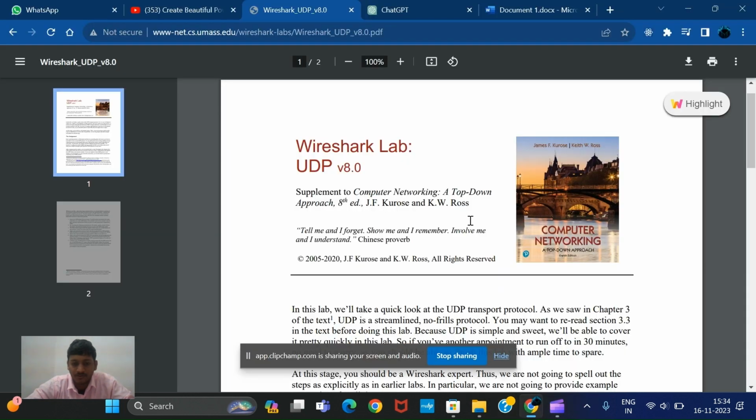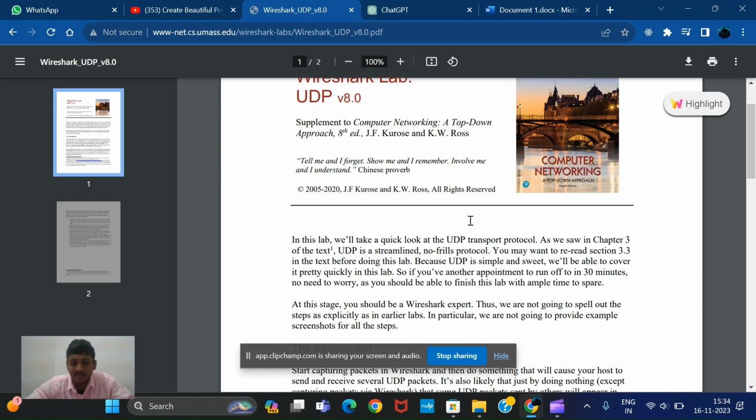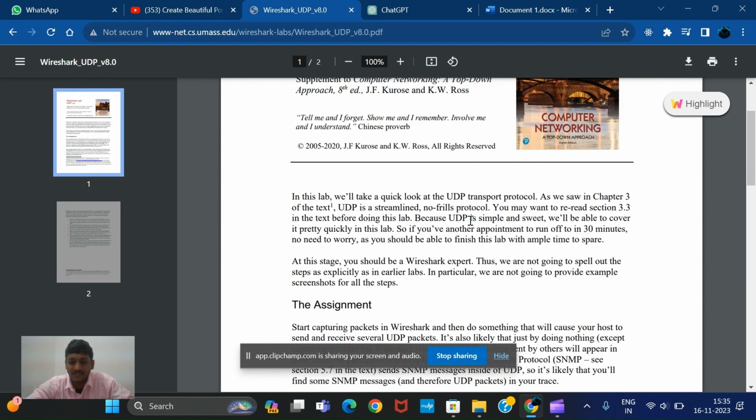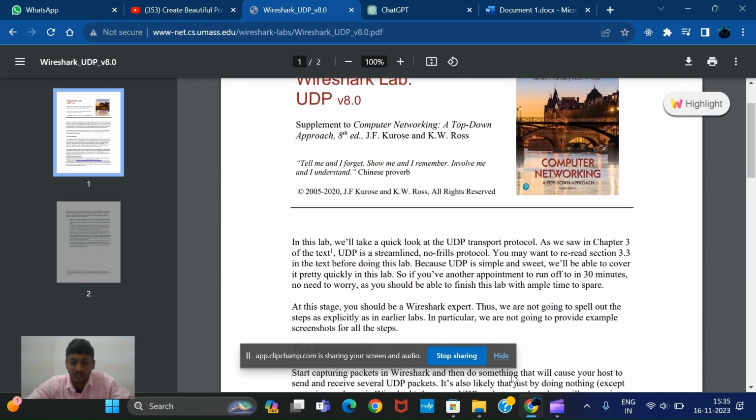Hello everyone. Today we are going to learn about UDP. Here UDP means User Datagram Protocol. It is a connectionless protocol and it is very fast, but it gives no guarantee whether the data packet is received or not. Now we are going to learn how Wireshark works.